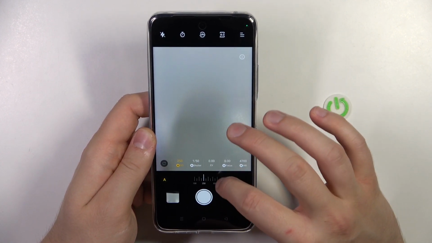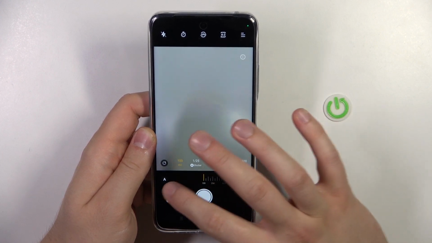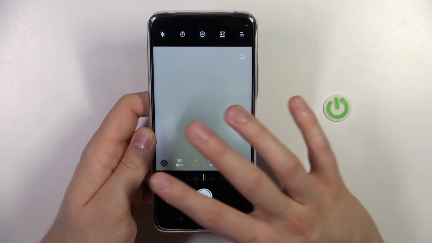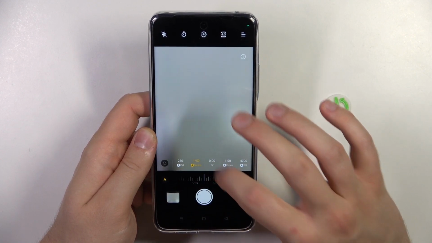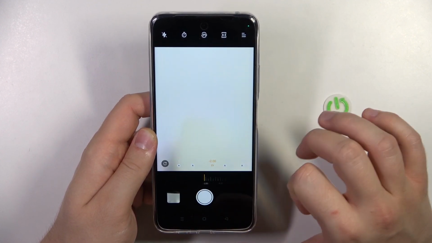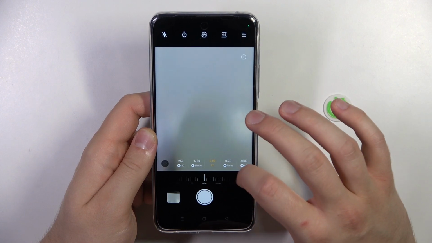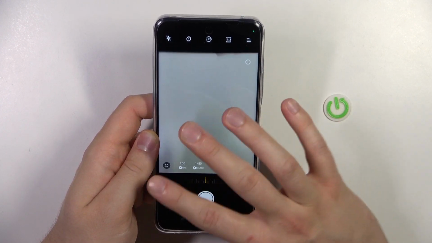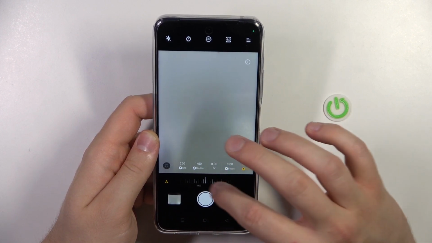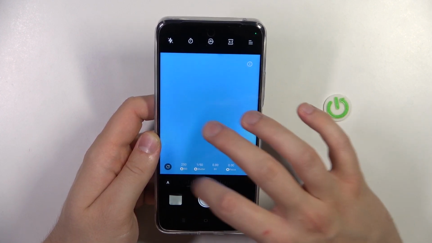For example, at the first we can find the ISO level. Next we can find the shutter speed. Right here we've got the exposure compensation. Here we've got the focus range. And in this place we can find the white balance.